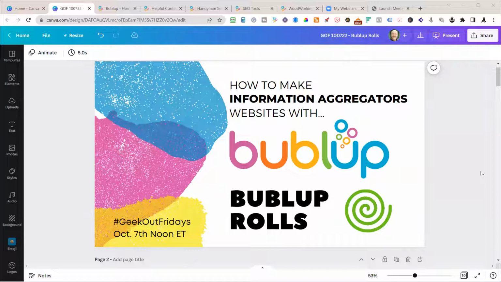And I have shared some Bublup rolls with you inside of the Facebook groups. And what it does is it allows you to gather up all the information, articles, images, videos, even PDFs and Word docs into one place that you can share. And it makes it really easy to do. And I'm going to show you how it's done. So let's get started with how to make information aggregators.